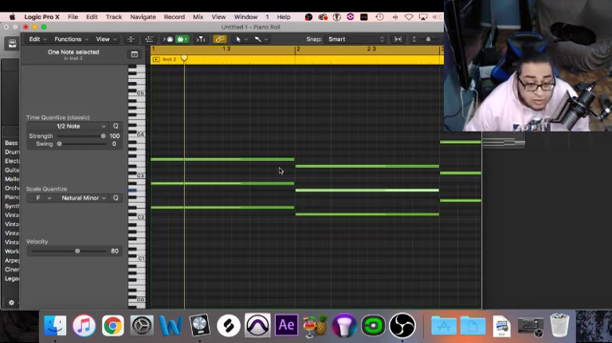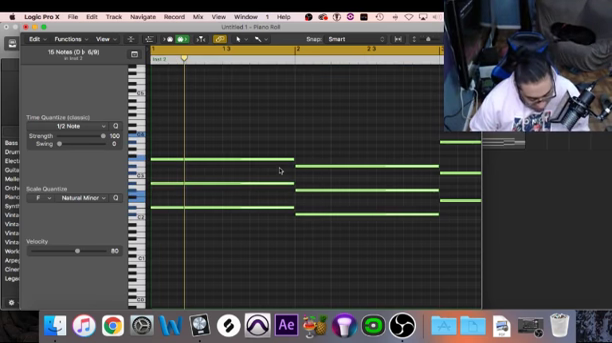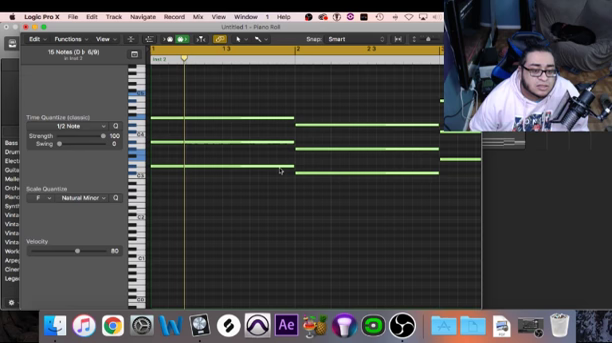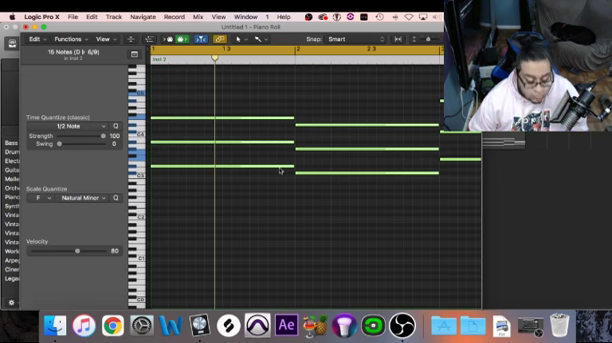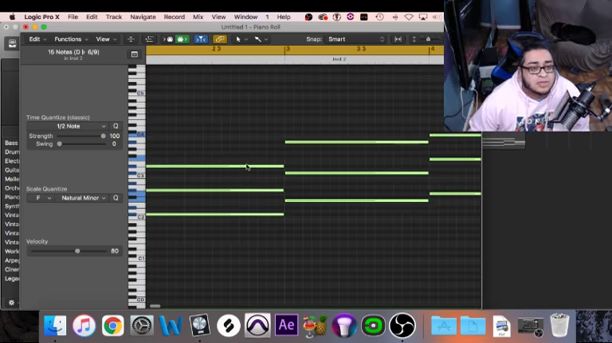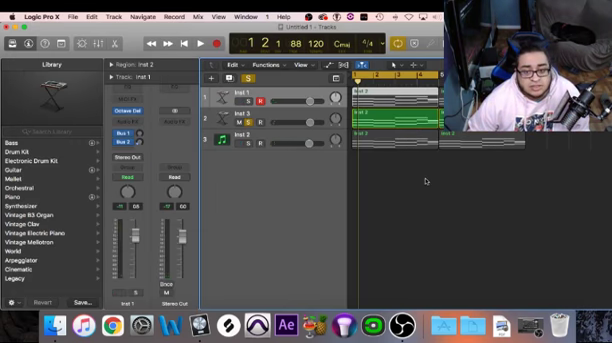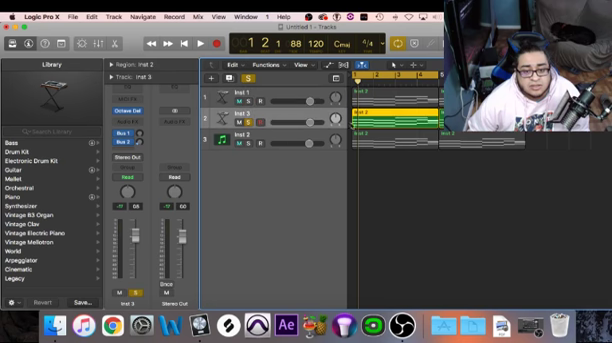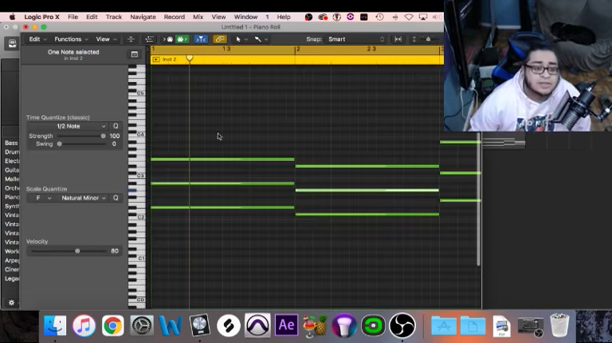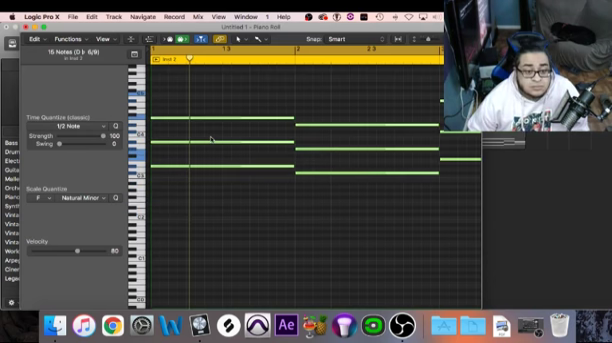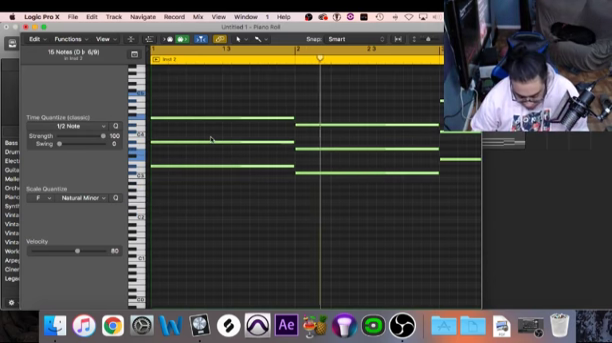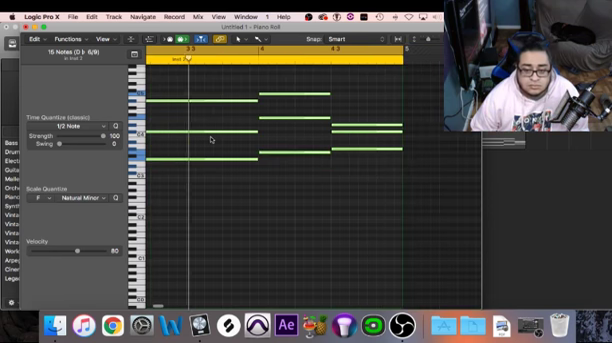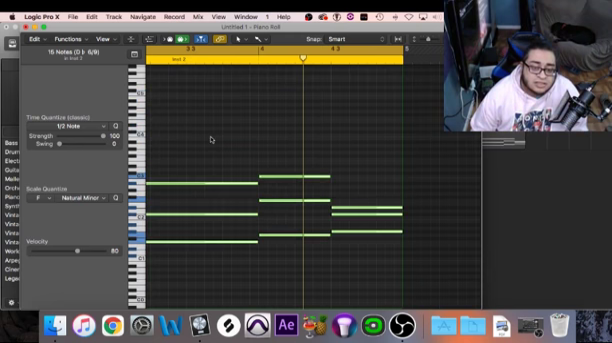So to grab the whole thing, Command A, Alt and Shift hold, and then you're gonna use your arrow up or down. I must be selecting the wrong thing because it's literally not doing anything. And I was selecting the wrong thing. I like how that sounds, honestly.